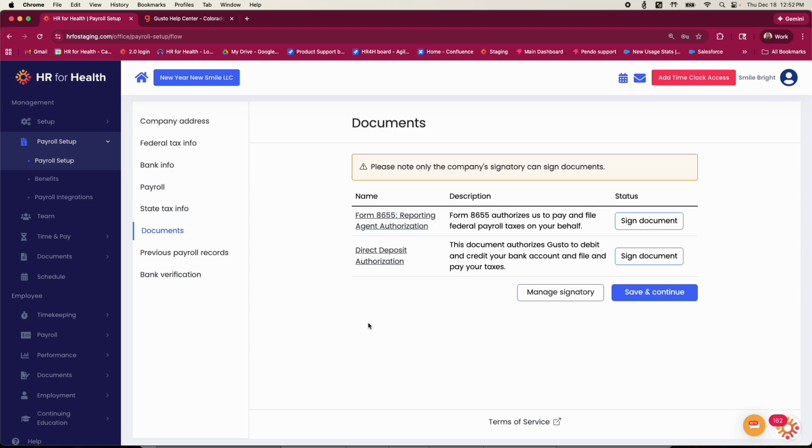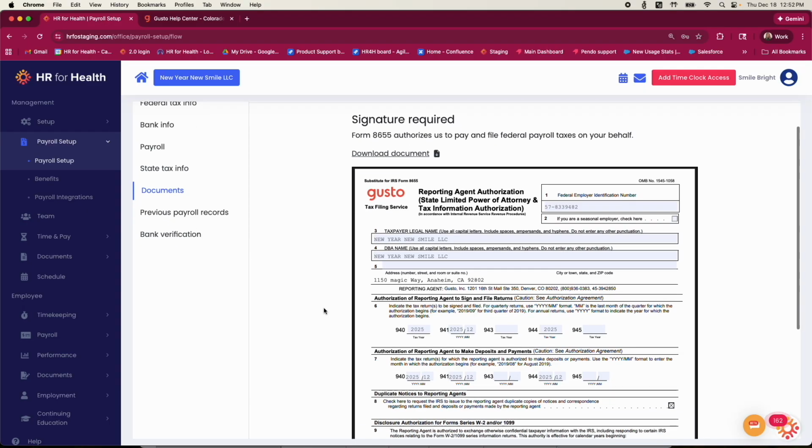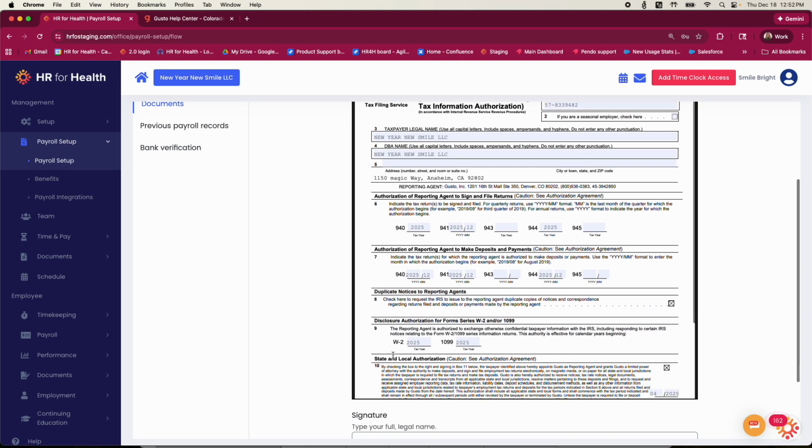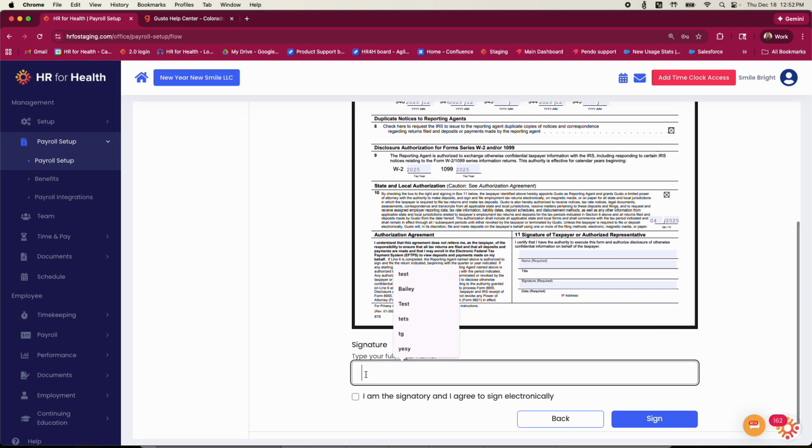Next, you are going to have the signatory sign the company documents electronically. So that first one is that 8655 form, which again authorizes us to pay and file federal taxes on your behalf. If I ask, I mean Gusto. And then direct deposit authorization, which authorizes Gusto to debit and credit your bank account and file and pay your taxes. So here we'll go ahead and click sign. You can download the document if you need to, take a look, make sure that everything's correct, fill it in, and then sign it.